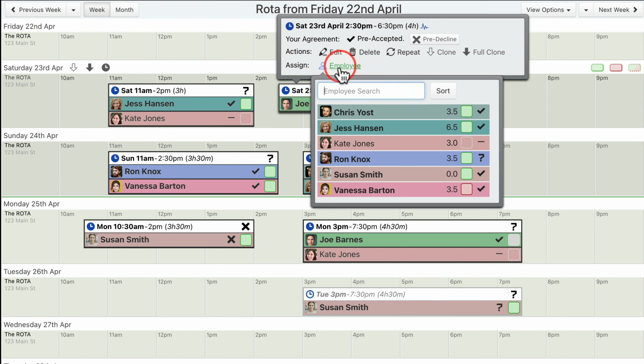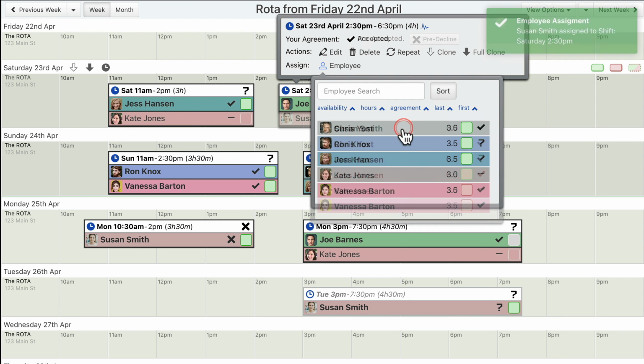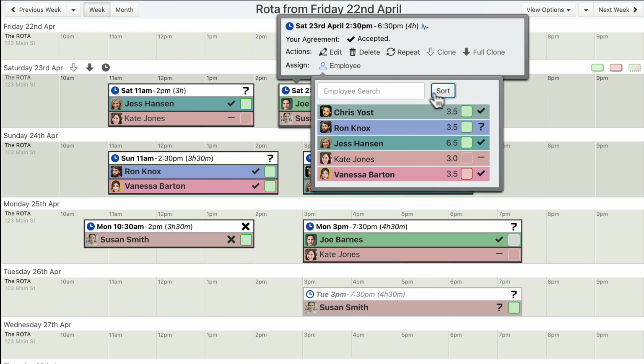The Shift Assignment menu has a Sort button. Click this button to change the listing order of your employees. Click the name of each sort field to make it the primary sort field. Click the up or the down arrow next to each field to change the ordering for that field. For example, we could make the assignment menu sorted first by availability, then by hours assigned, then by agreement, and then by last name. Click the Sort button again to hide the sorting controls.